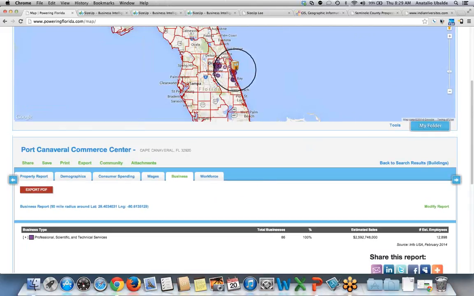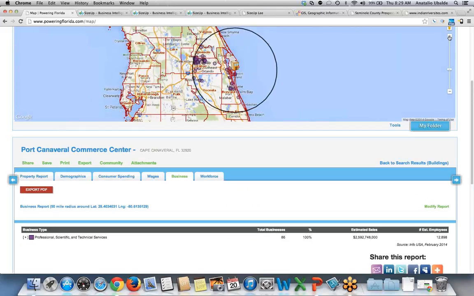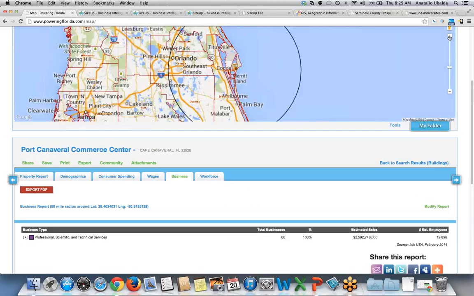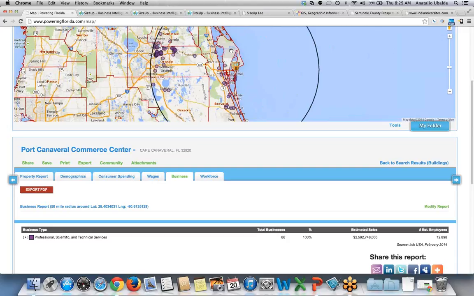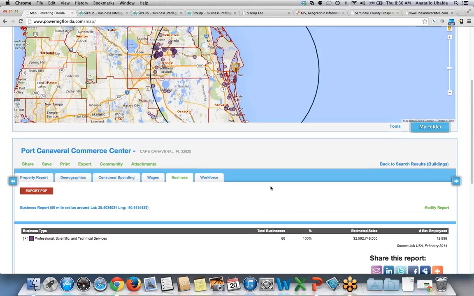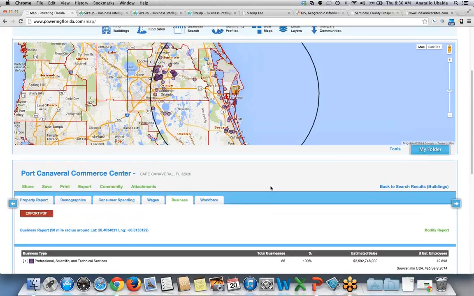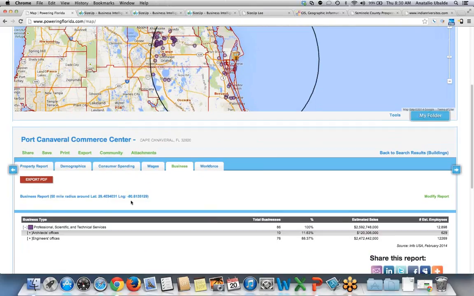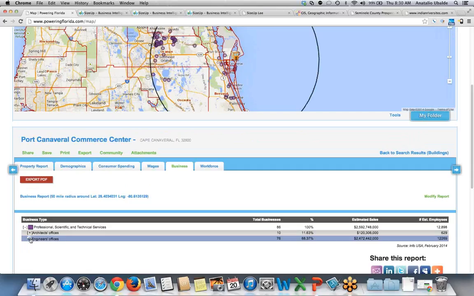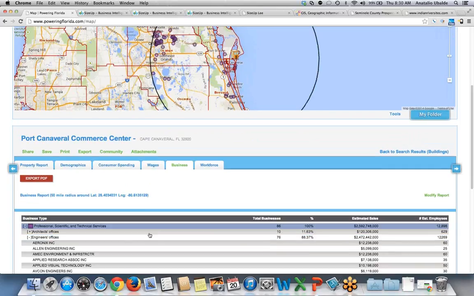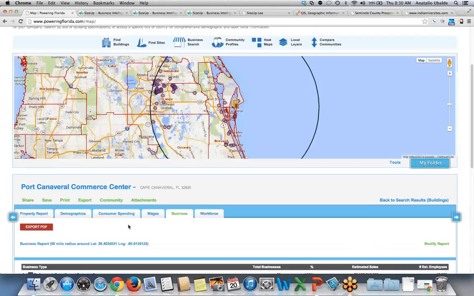So now I can see visually, in a way that I didn't have to be a consultant or hire a consultant or spend money to do this research, the areas where there's strong concentrations of architectural and engineering businesses. But you could do this based on whatever businesses you sell to, or whatever businesses may be your competitors, and just customize all of this information for yourself. In this case, you can see there are 86 businesses, 76 are engineering offices, and now I can see a list of all of those businesses.